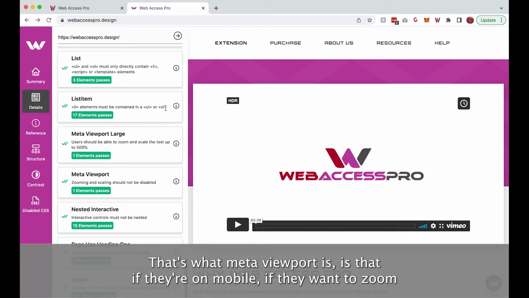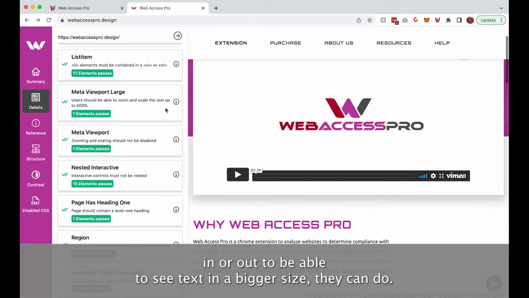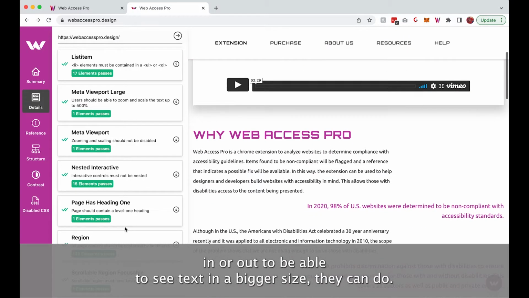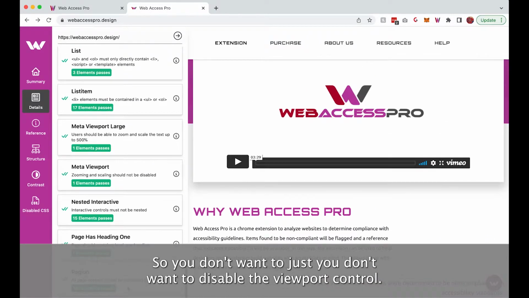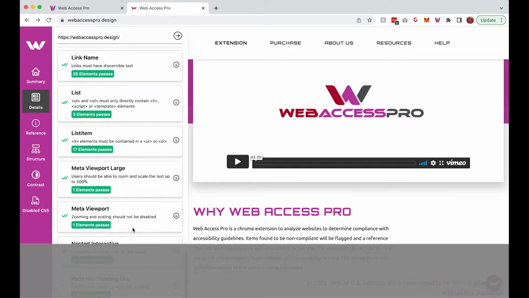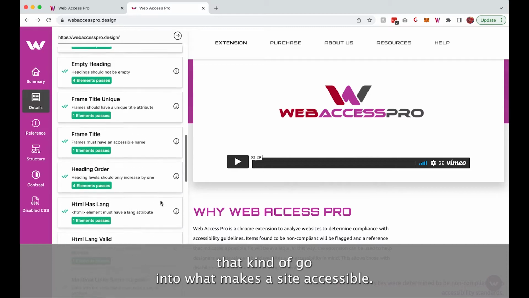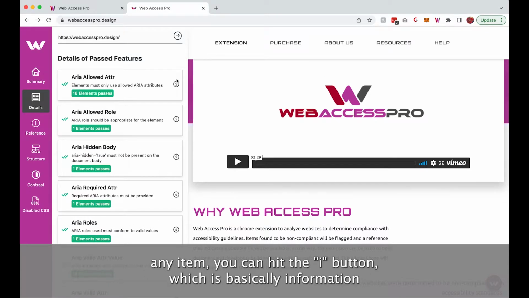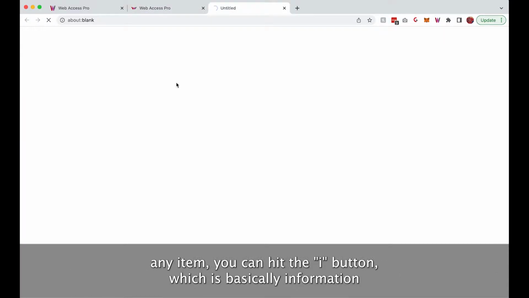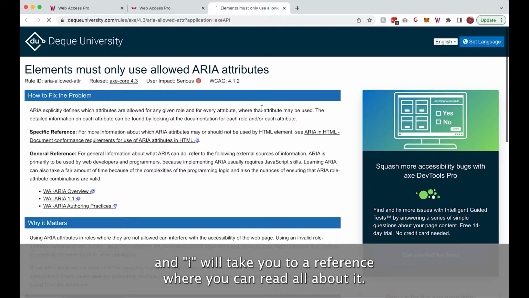That's what meta viewport is: if they're on mobile and they want to zoom in or out to be able to see text at a bigger size, they can do so. You don't want to disable the viewport control. These are the different things that go into what makes a site accessible. And if you're ever confused about any item, you can hit the I button, which is basically information, and that will take you to a reference where you can read all about it.